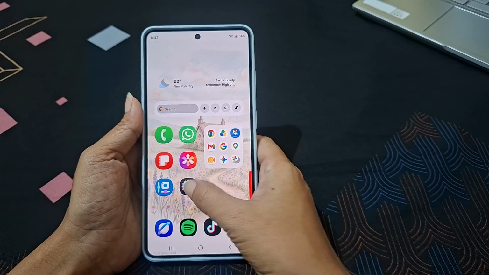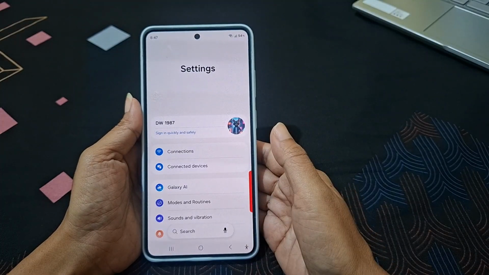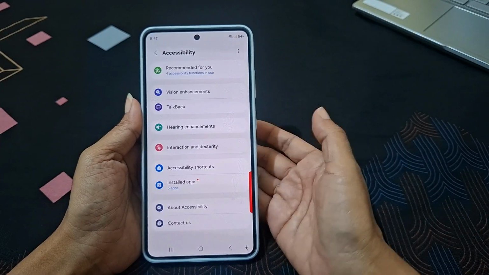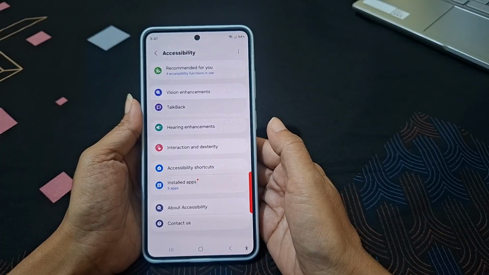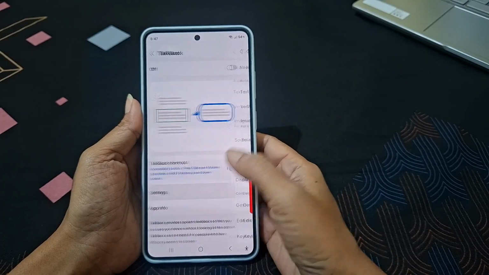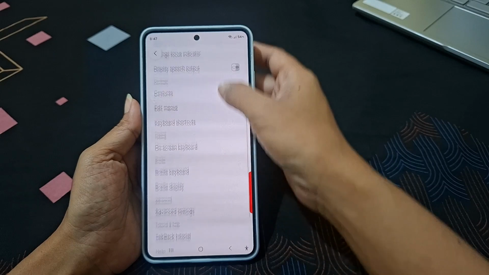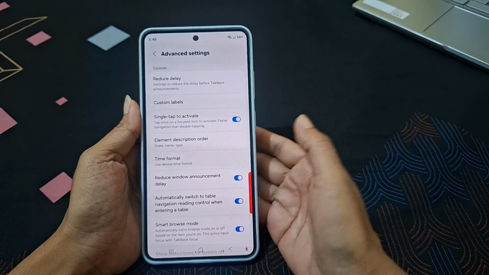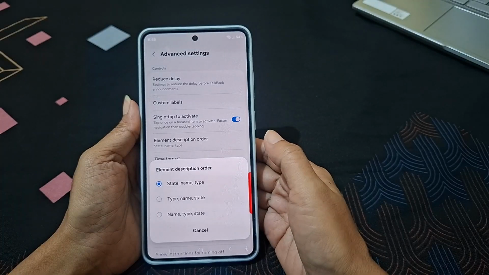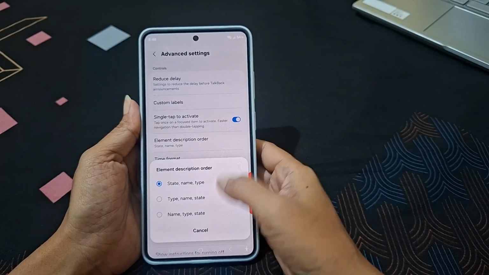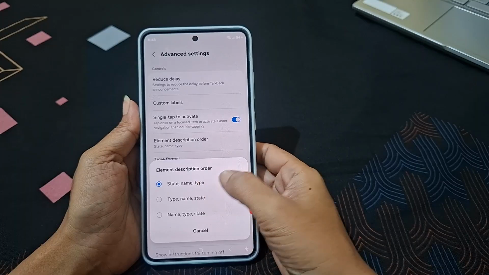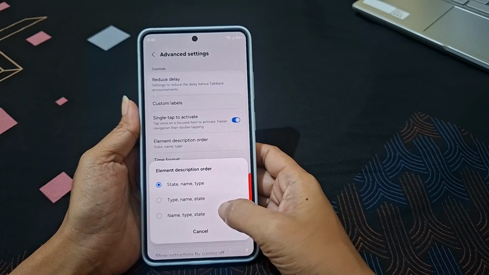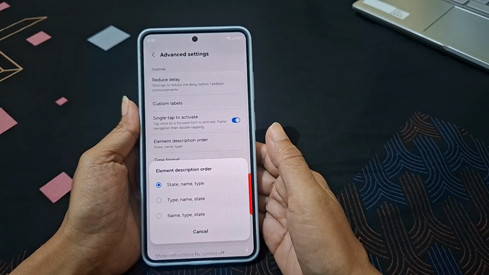First, open Settings, scroll down and tap Accessibility, tap TalkBack, then tap Settings, scroll down the screen, tap Advanced settings, tap Element description order. Here you will see three options: state, name, type; type, name, state; and name, type, state.